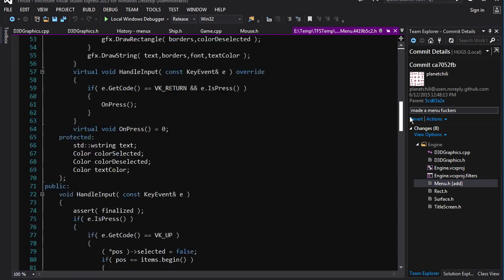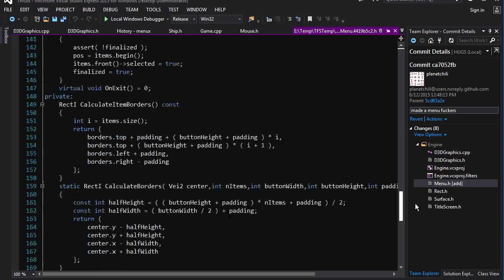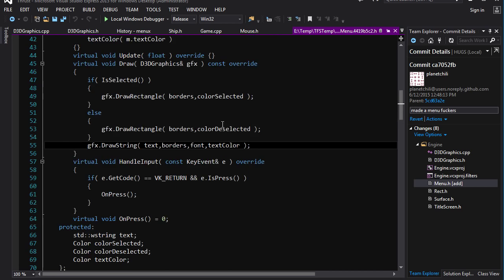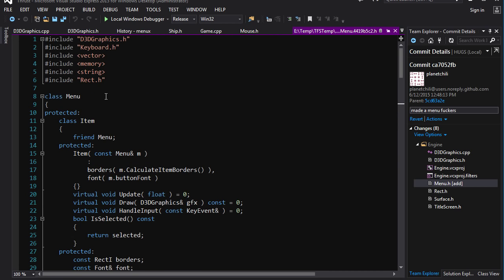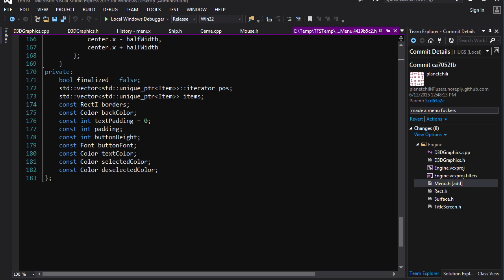Now, the way the menu system is going to work, so far, I haven't decided. I might change it, but I think the way we're going to do it is we're going to define a menu class, and we're going to define a menu item class. And a menu is going to contain a bunch of menu items. It's going to be a container for items.